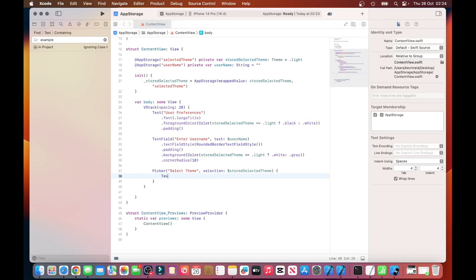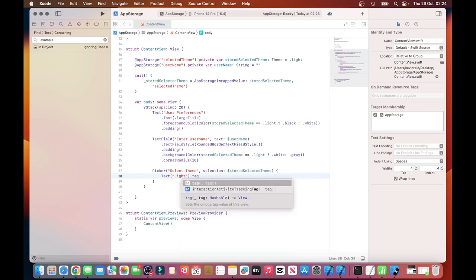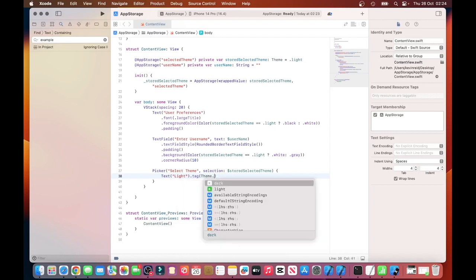Next thing we need to do is create labels. To do that, we just use Text. The first label is Light, dot tag, and the theme for the tag will be .light.